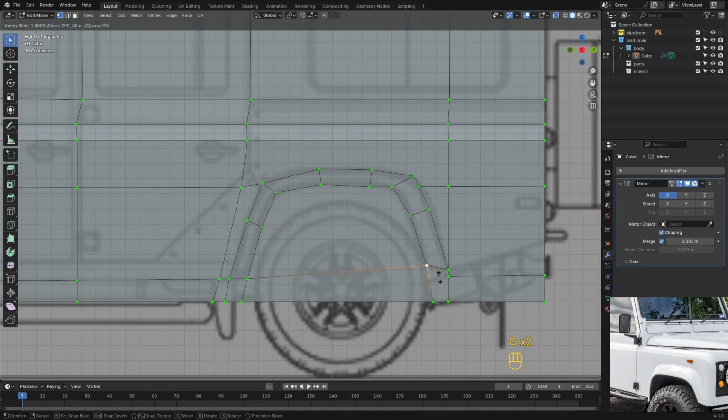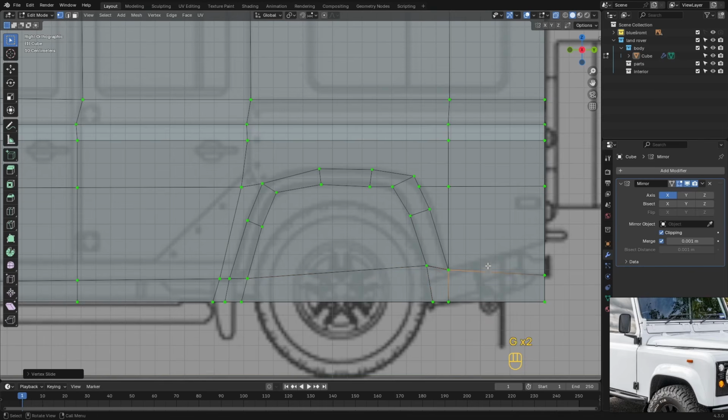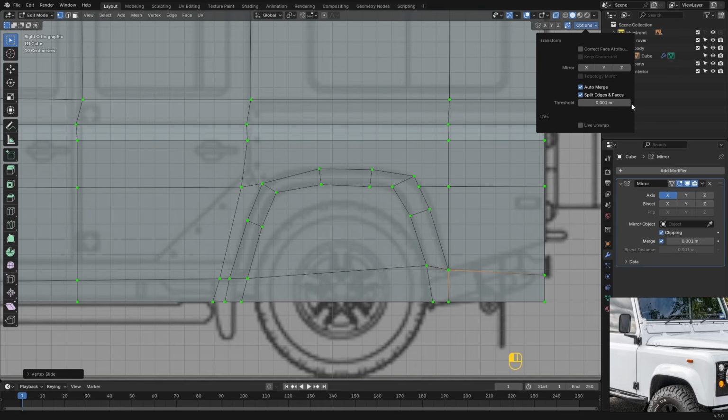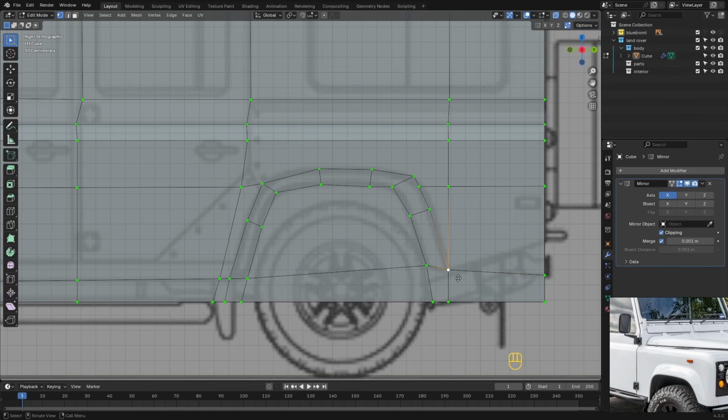Here, I will merge two vertices by gliding one on top of the other by pressing G, then G again. To merge vertices automatically, go to the top right corner and select Auto Merge and split edges and faces, as it is shown.